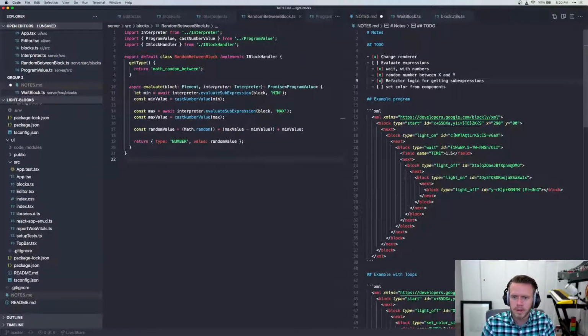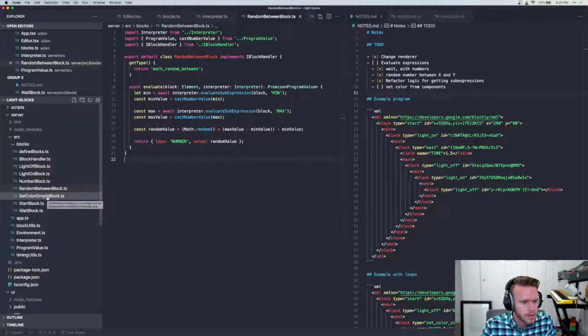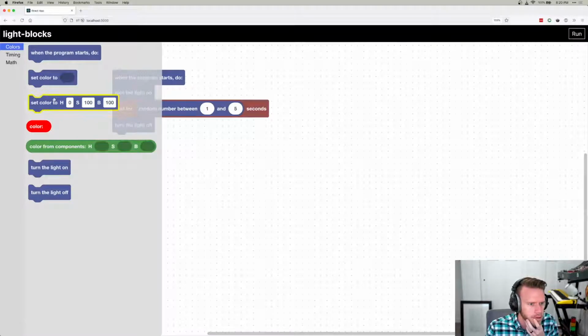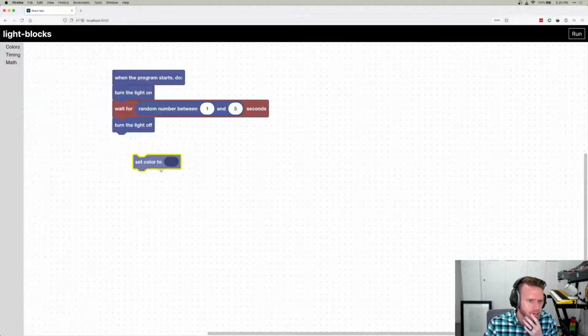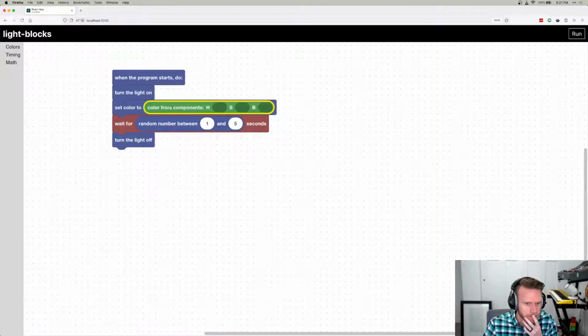Okay, where were we? Yeah, we got just that one left. Okay, yeah. I think we can knock this out, now that we've got this other stuff cleaned up. I think it'll just take another 10 minutes. Set color. Wait, do we already have that one? Because now we have to say set color to color from components.